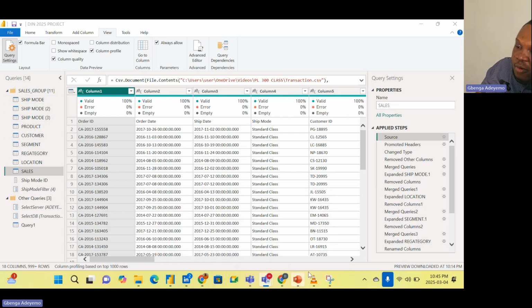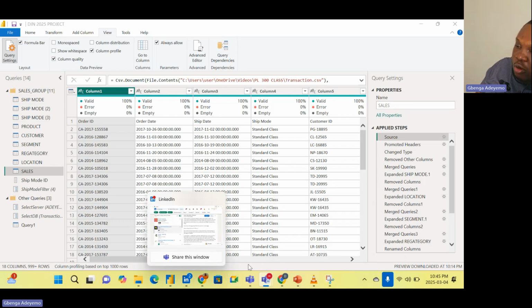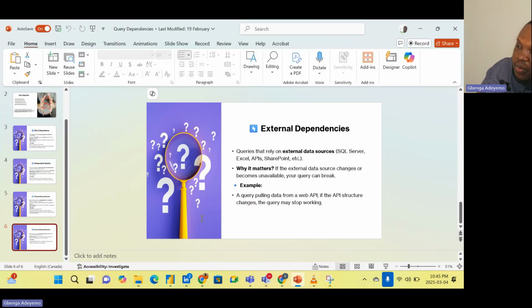So that is the four key aspects of query dependencies.